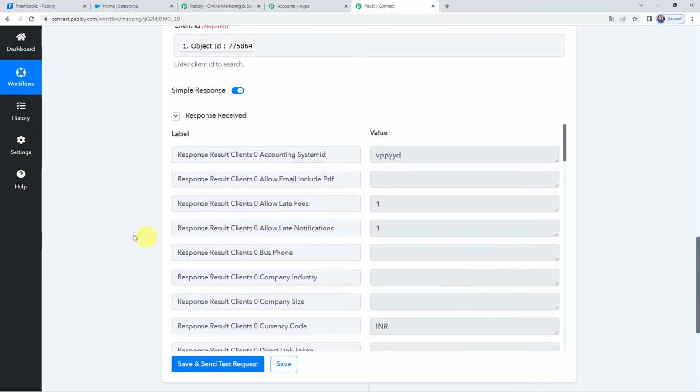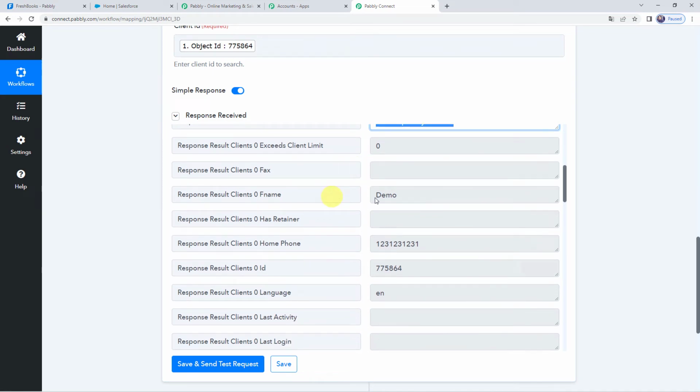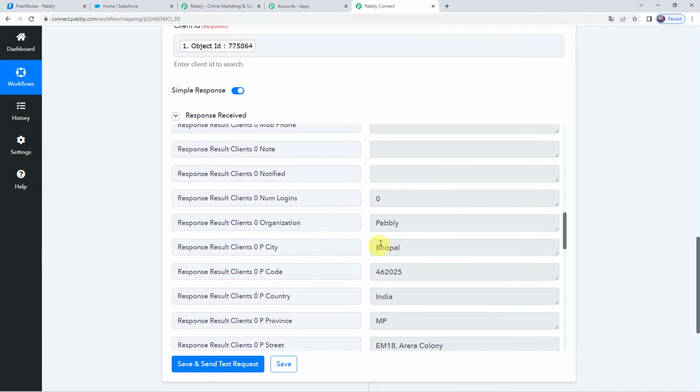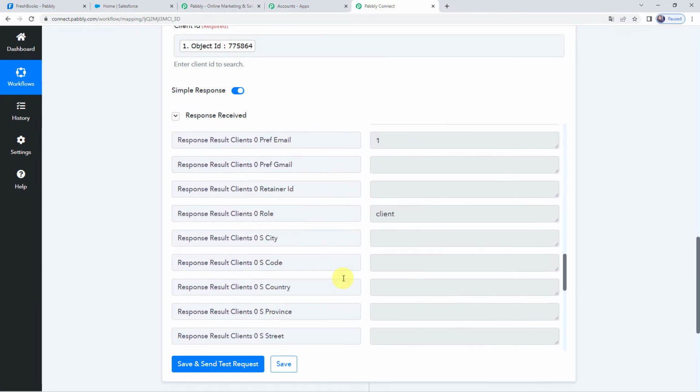Okay, and here we can see the response is received and all the details related to the client or the customer are captured over here. When we scroll down, we can find the customer email as demo@pabblytudes.com. Here we can find the first name. Here we can find the phone number. Okay, and when we scroll down, this is the client ID. This is the customer last name. This is the organization, city, code, then the country name, state, and all other details are captured.